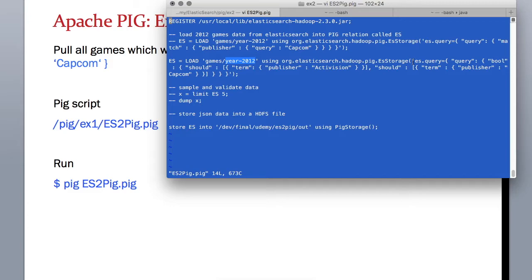When we connect to Elasticsearch, you know that we can query Elasticsearch, right? So this is what we are doing in this statement. We are sending a query to Elasticsearch by using a property called es.query, and then we are specifying our DSL query. Basically, in this query, it's a bool type, and we want it to return all the records for publisher Activision and publisher Capcom. Once we have all those records returned, they will be stored into a PIG relation called ES.